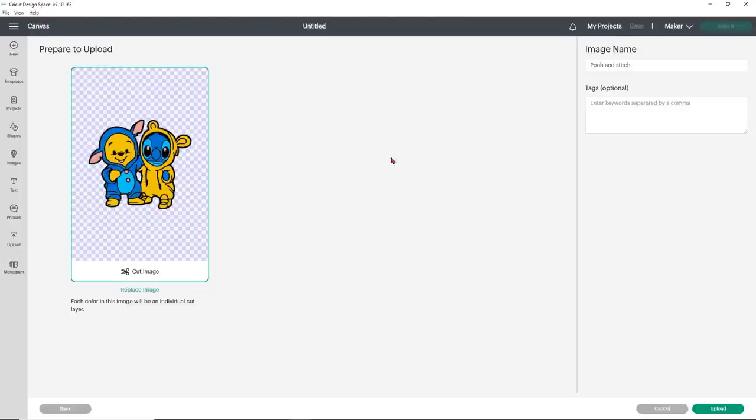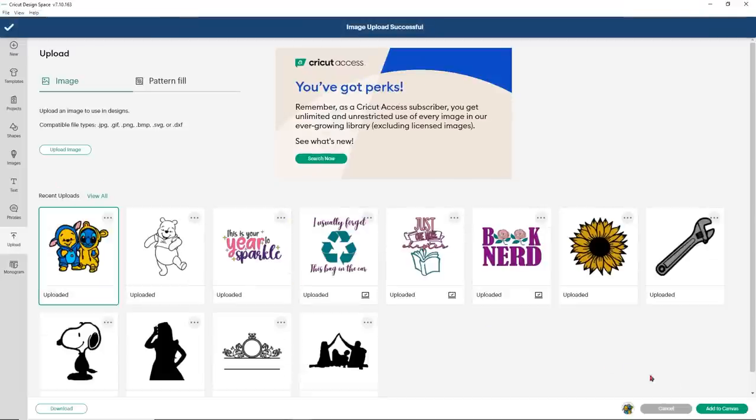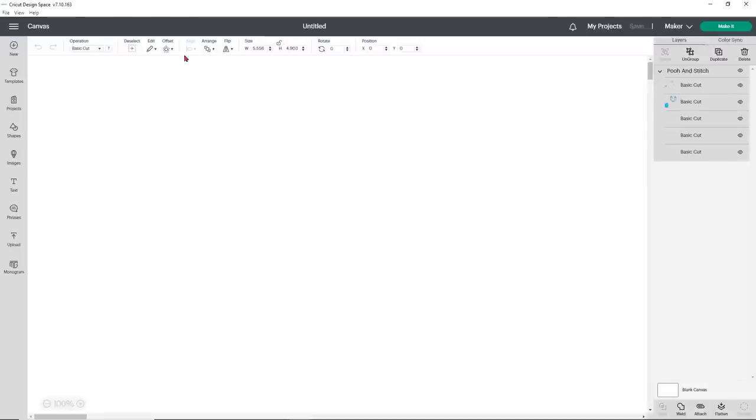So here's our image and you can see it's an SVG. Go ahead and click upload. And once it's up into our recent uploads, select it and add it to the canvas. Now this can take a second because there are quite a few colors, but we're going to take a look and see how this came out.